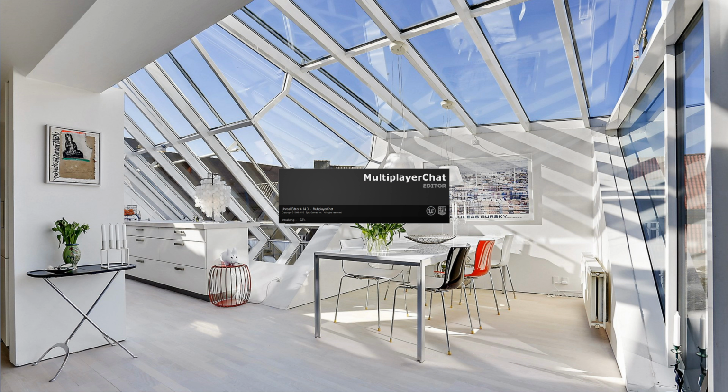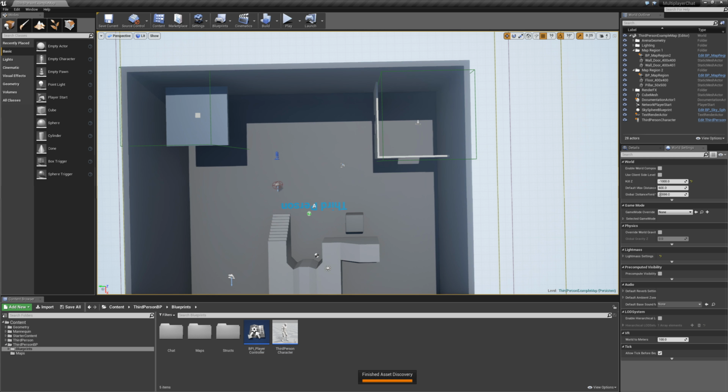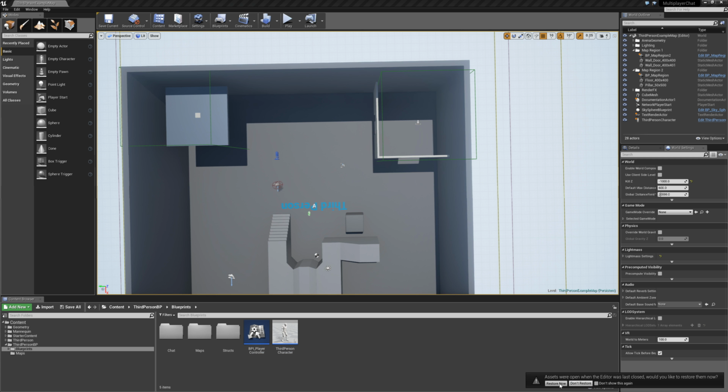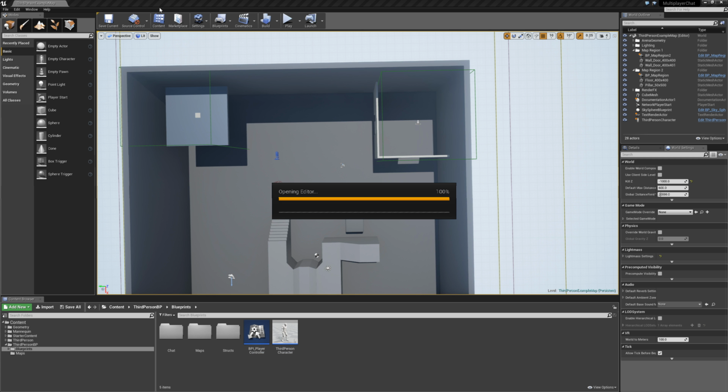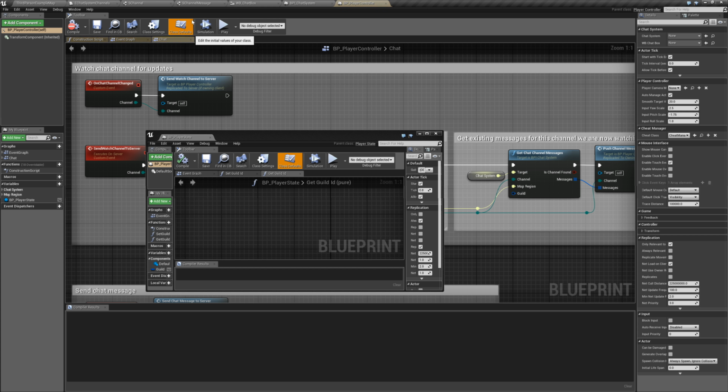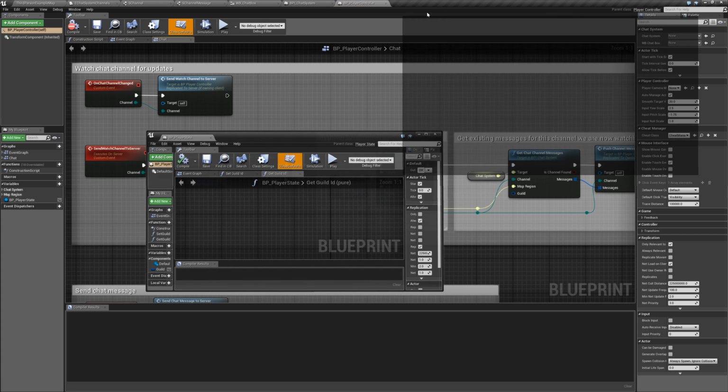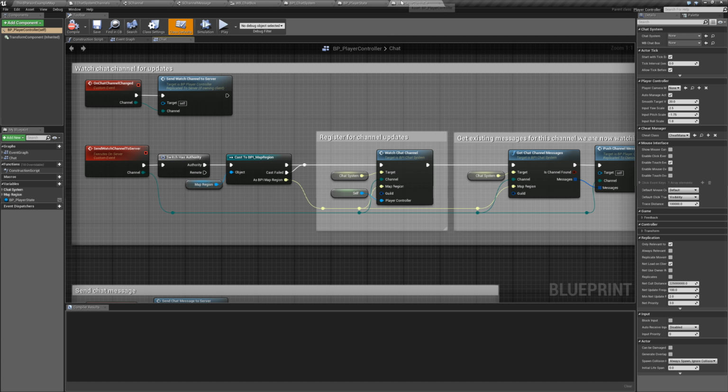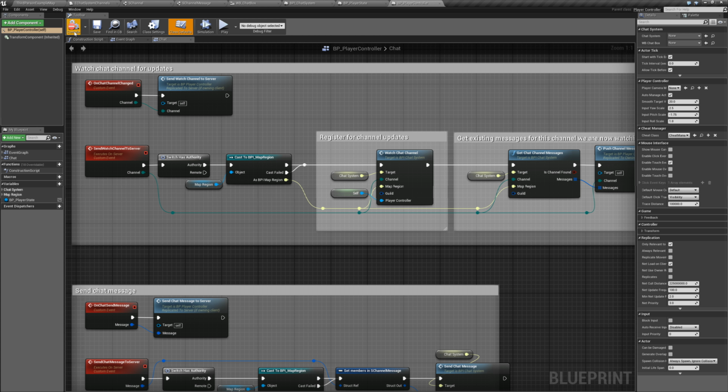That bug has been around for probably since 4.10. I can't believe they haven't fixed it yet. I'm pretty sure it's been reported many times already, because I think I've seen it in the answer hub. Let's go ahead and restore our open tabs. Okay, so now everything won't compile, which is expected.